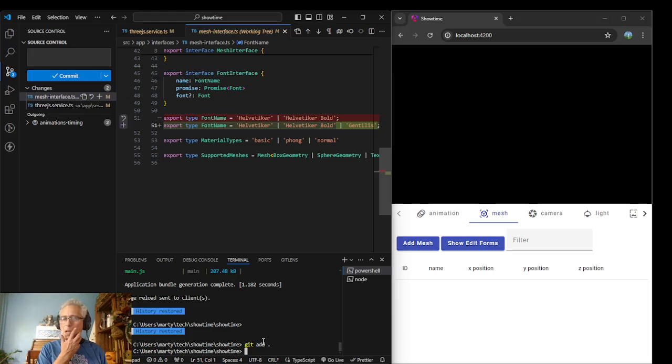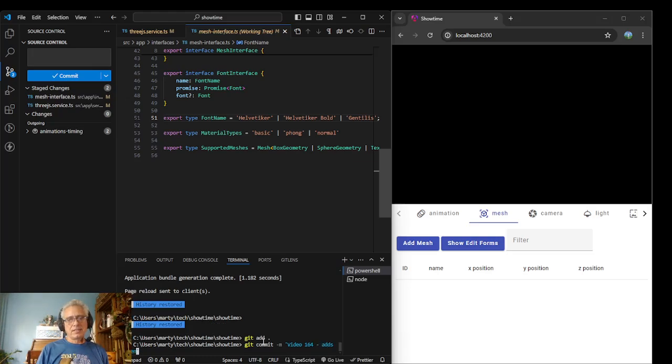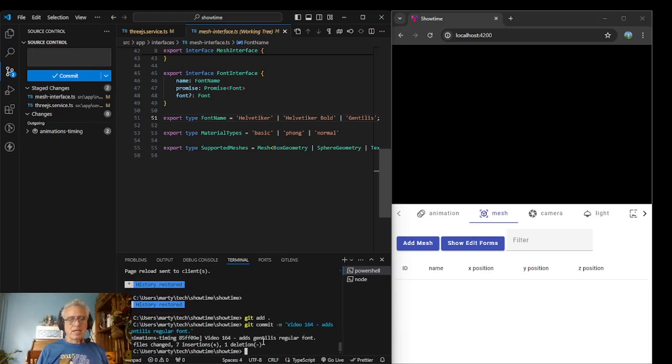So just git add dot, and then git commit dash m video 164, and then dash adds Gentilis regular font.